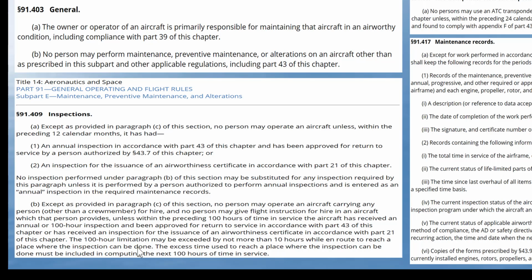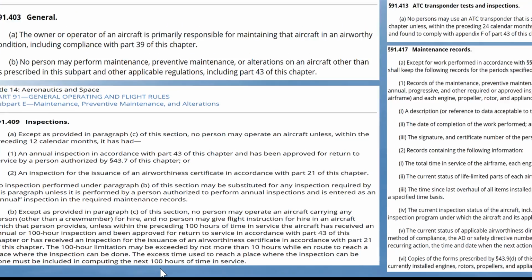The 100-hour limitation may be exceeded by not more than 10 hours while en route to reach a place where the inspection can be done. The excess time used to reach the place where the inspection can be done must be included in computing the next 100 hours of time in service.